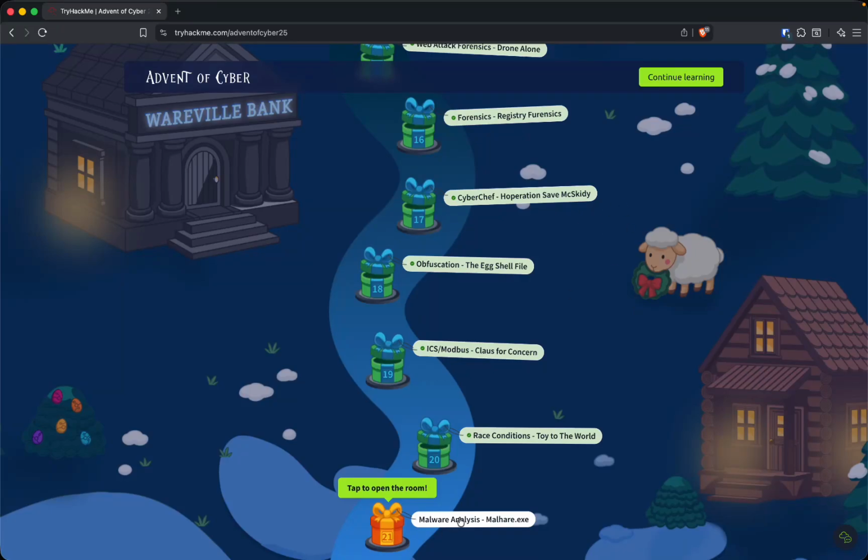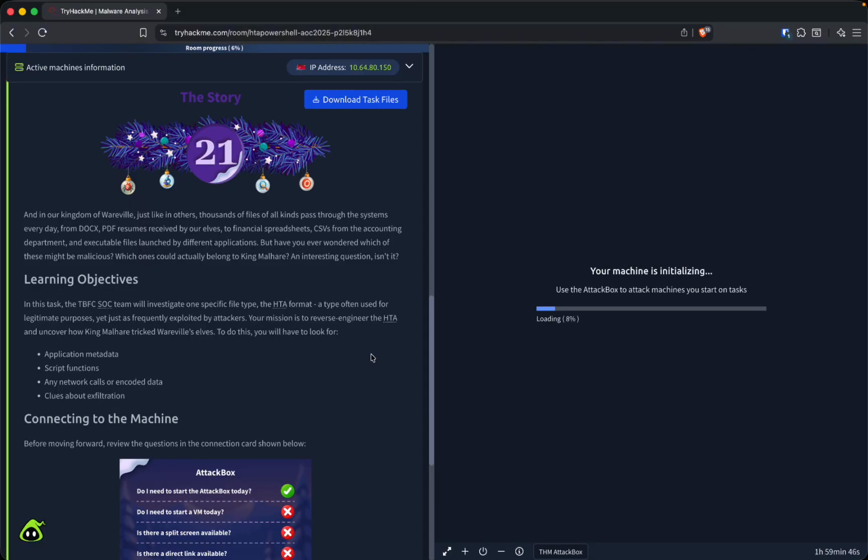This is day 21 and today is going to be malware analysis, Malhare.exe. So the story for today is, in our kingdom of Wareville, just like in others, thousands of files of all kinds pass through these systems every day, from docx, PDF resumes received by our elves, to financial spreadsheets, CSVs from the accounting department, and executables launched by different applications. But have you ever wondered which of these might be malicious? Which ones could actually belong to King Malhare? An interesting question, isn't it?